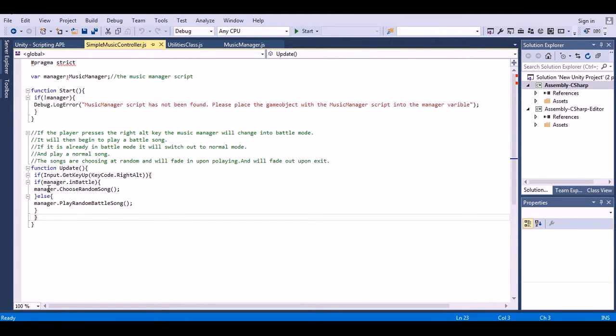And right here, it's just calling a function that's in the music manager called choose random song, which will be if it's not in battle mode. Wait, ooh, it's backwards. I'm going to change that. But it's calling this function manager choose random song if it's supposed to be not in battle mode. Else, if it is in battle mode, it's going to choose the play random battle song thing.